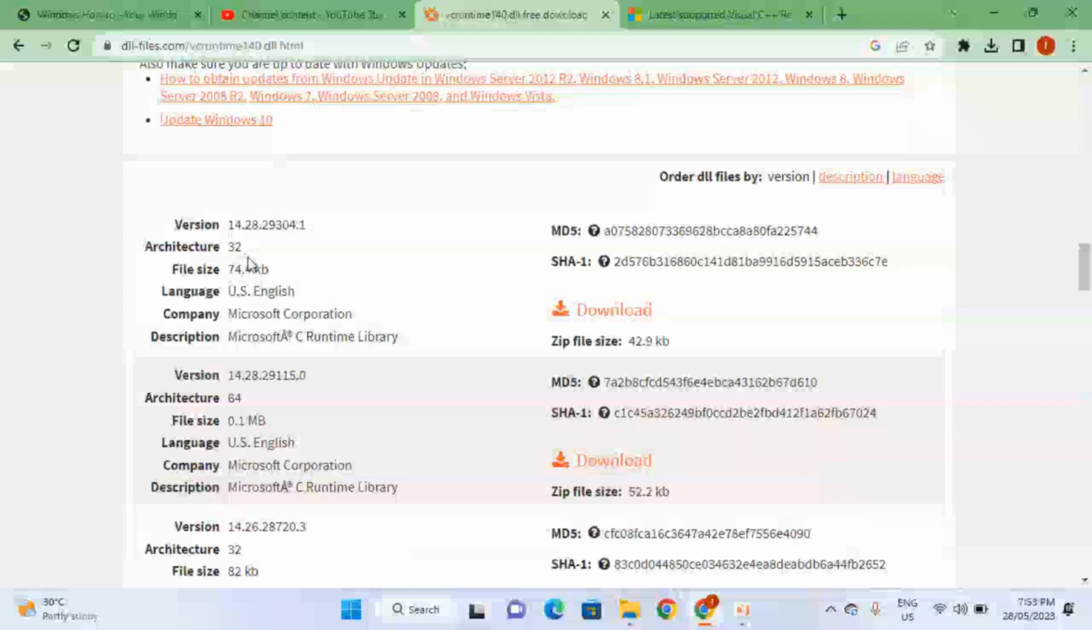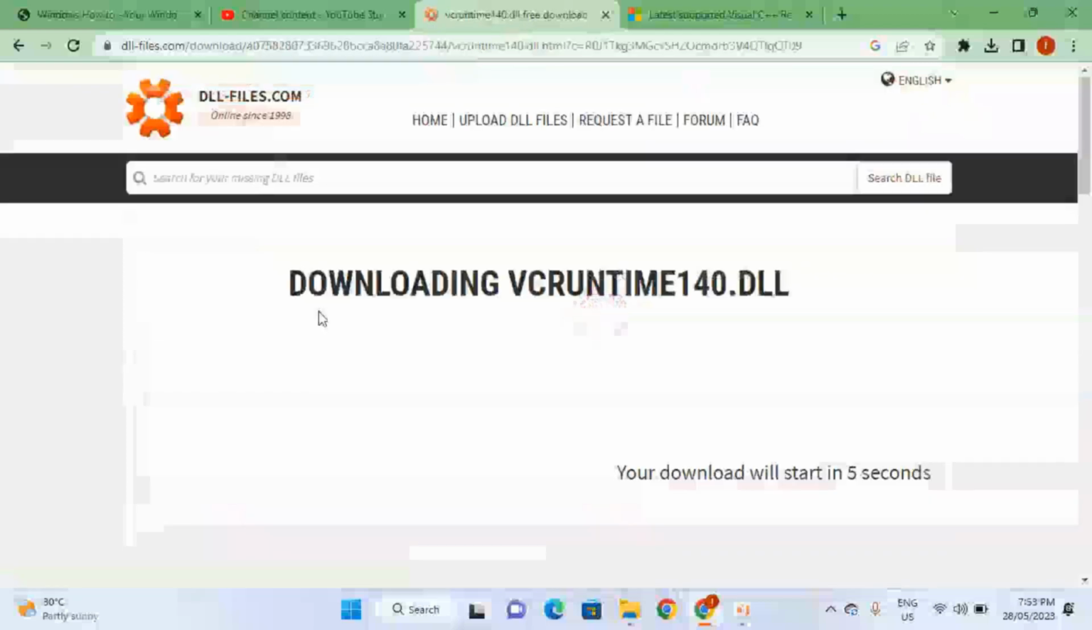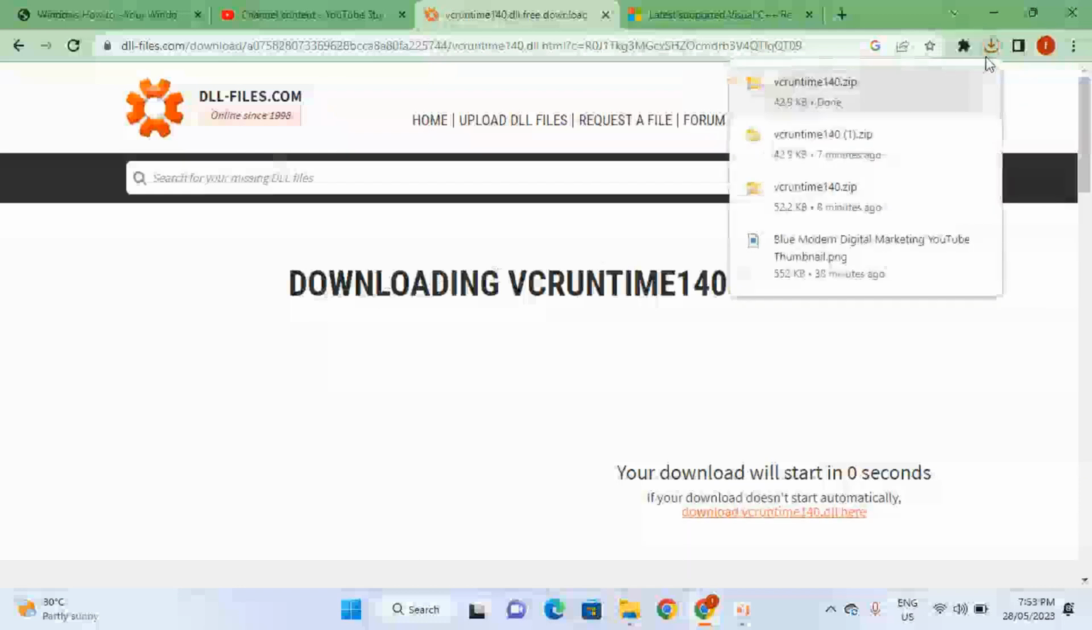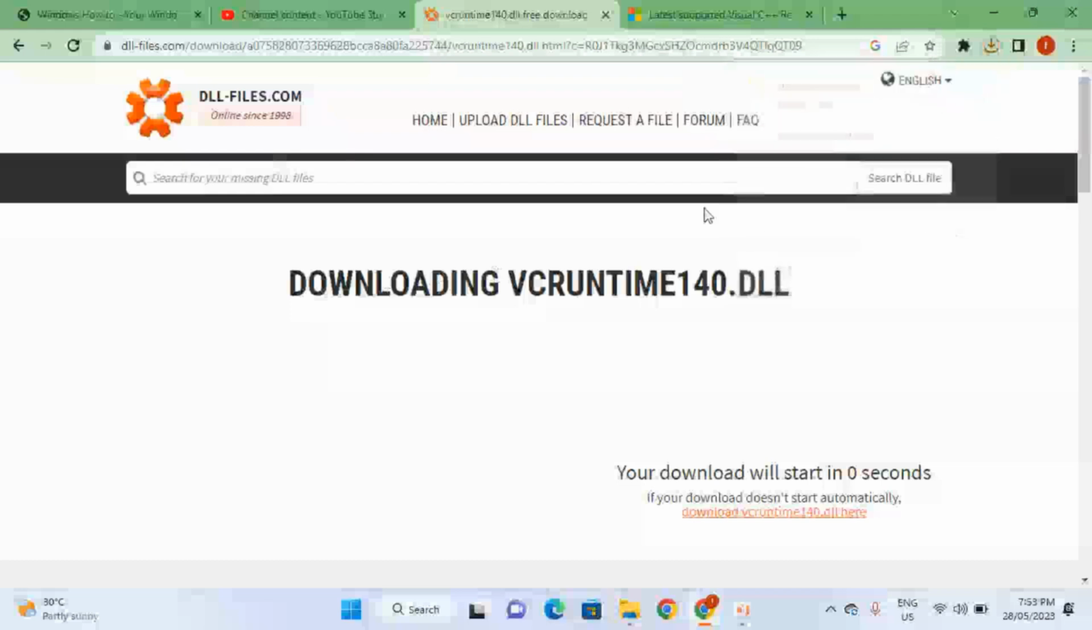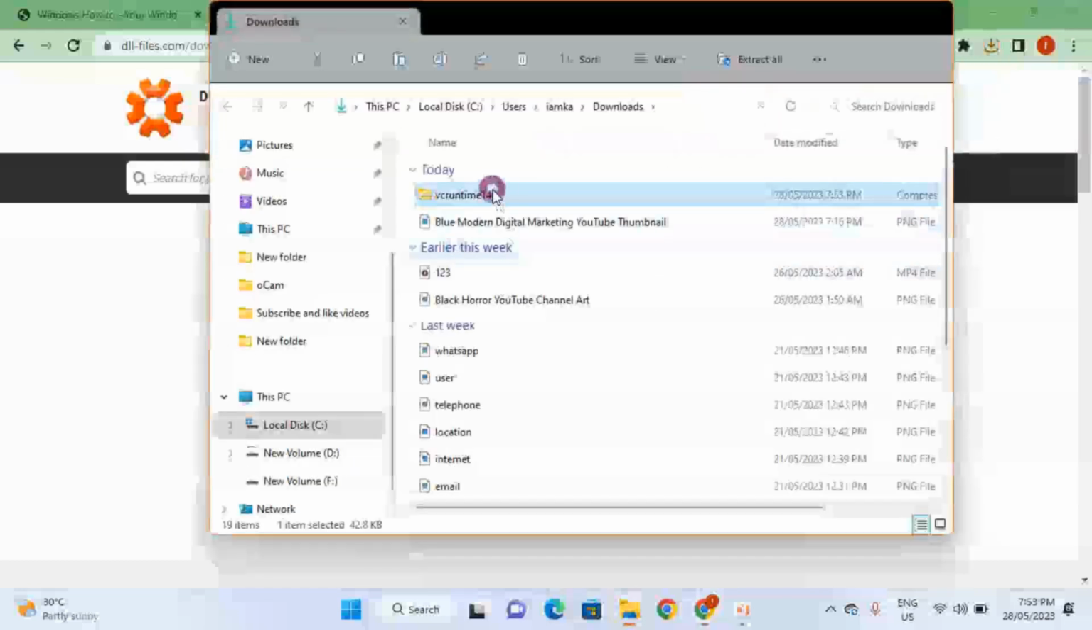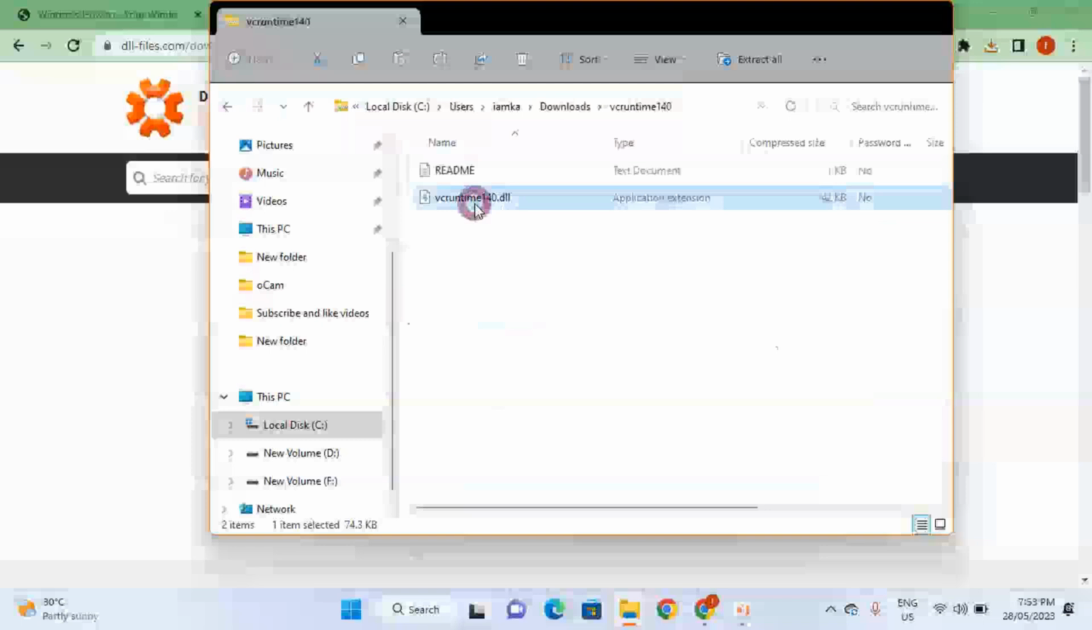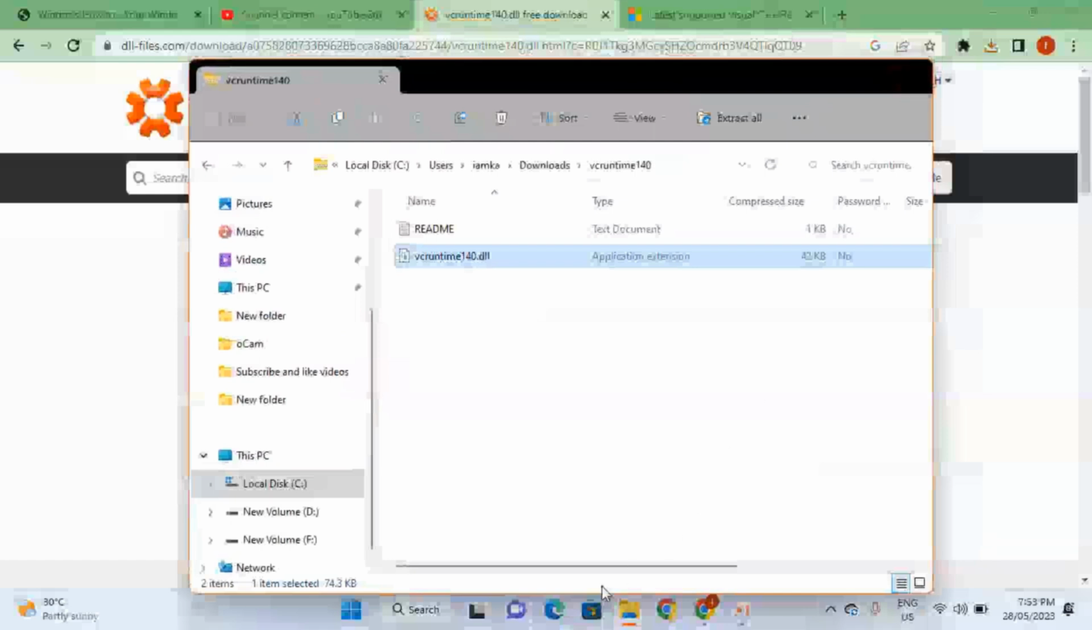So let's go ahead. First of all, we will be downloading the 32-bit file. Click on download. Wait while it's being downloaded. So it's downloaded. Go to this folder, open it. You will see this is the 32-bit file. Copy it.